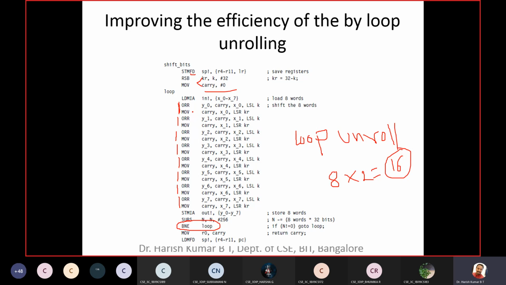So here you saved 2 cycles, here you saved 2 cycles, here you saved 2 clock cycles. Like this, 8 into 2, 16 clock cycles you're able to save. So one kind of optimization is there, but the other difficulty is that we are not yet able to allocate the register for carry and the KR variable.